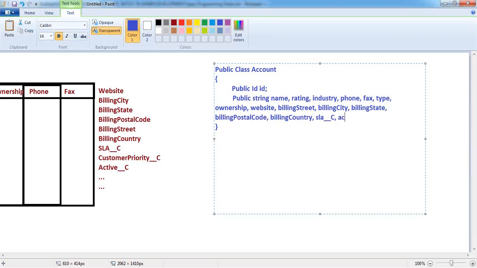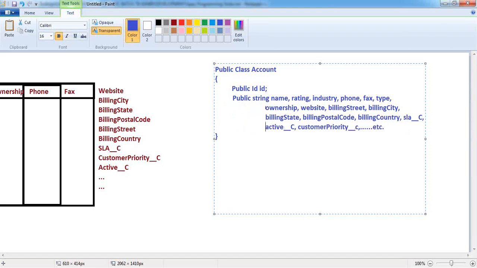Okay, SLA field. Active status field, because SLA will be having the various options: gold, bronze, silver, like that we are having the options. Active status, we are having yes value, no value here. So this is also of type string. Customer priority is having the values like high, medium, low. So these are all referencing string data type here.